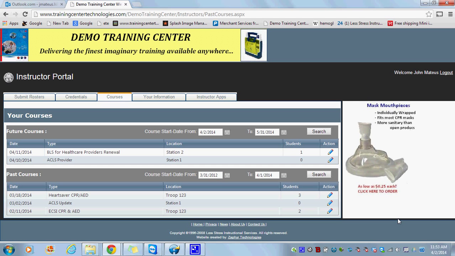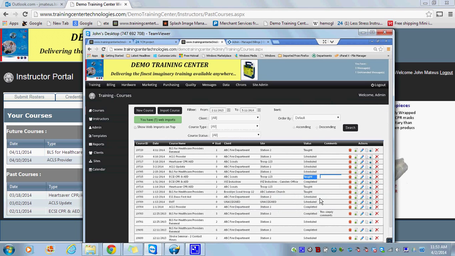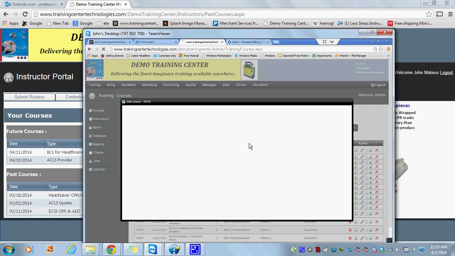But this gives you the ability, I guess, to go back in time and make that edit. So notice the ECSI course for CPR and AED on 211 now has 2 students instead of 3. So your responsibility, once you get that email saying that the course has been edited, would be on the administrator side to go back and change it to completed so that the instructor no longer has access to it.